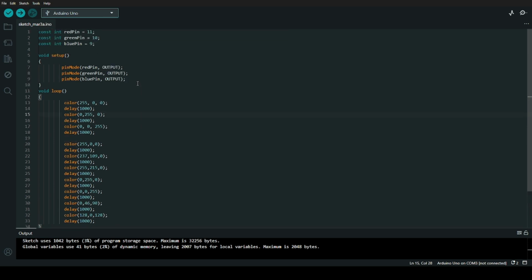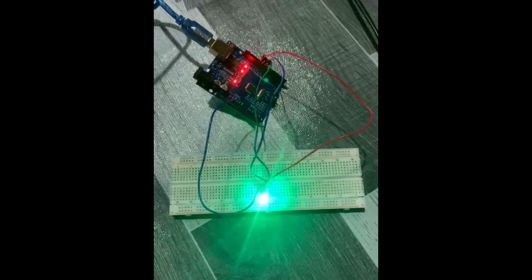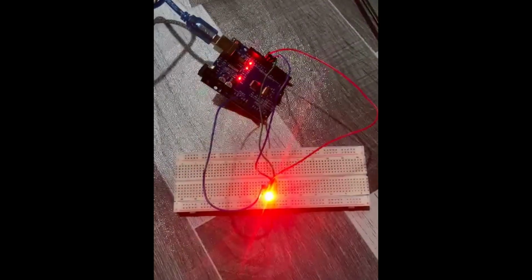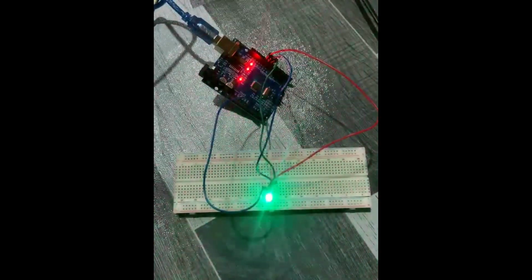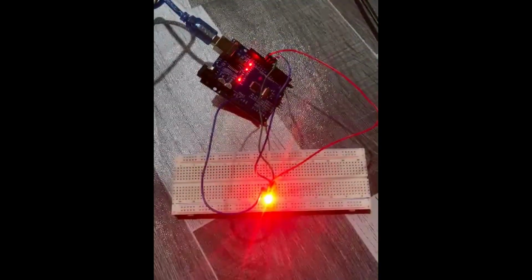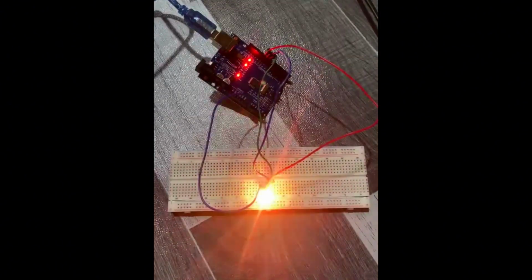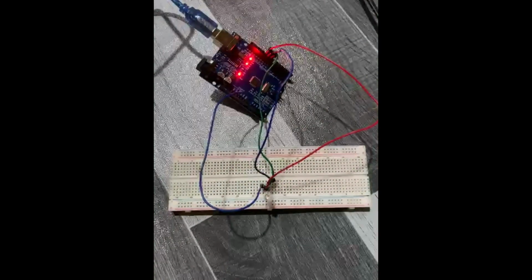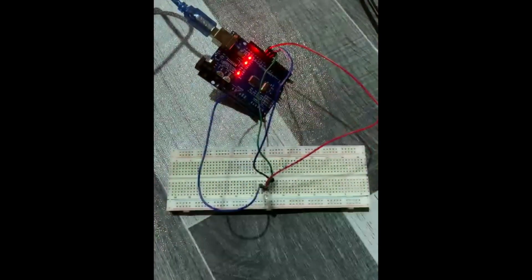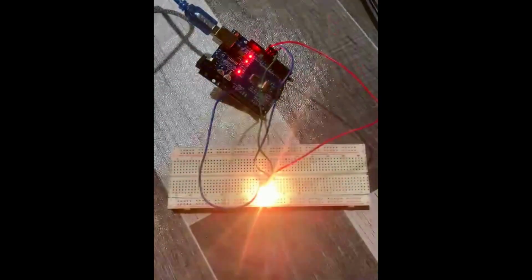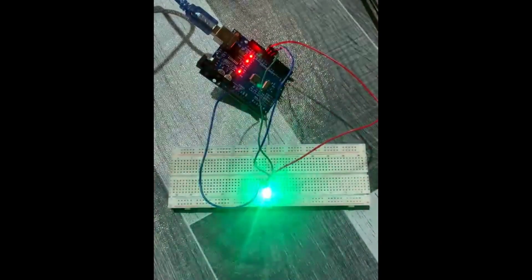So I'm gonna show you the output in a minute. This is the output of the Arduino Uno LED. As you can see, the LED lights turn green, orange, yellow, and red and green. So it's repeatedly turning on and off in its respective colors.